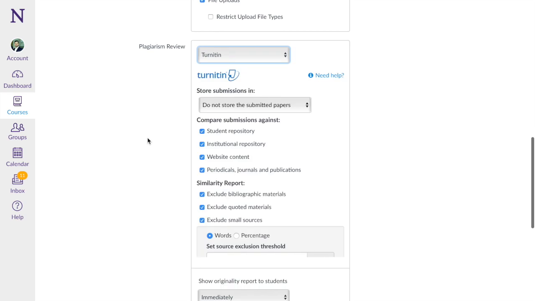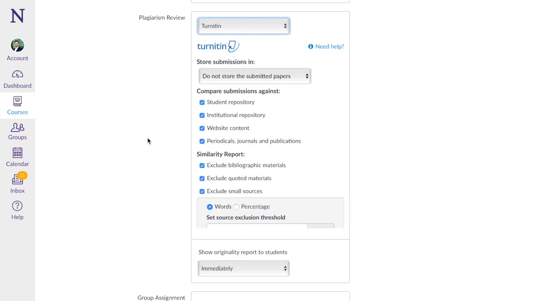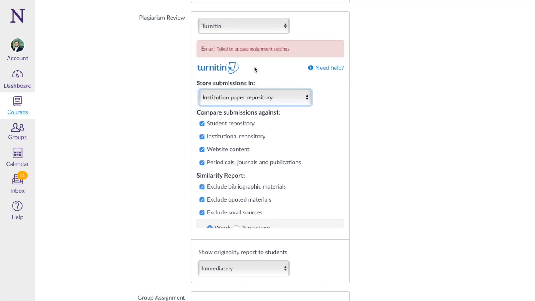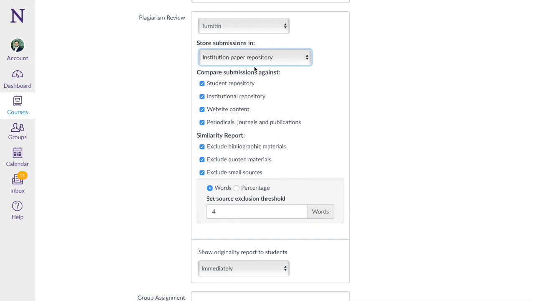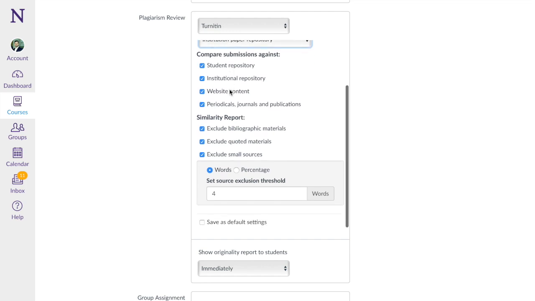Now, once you select Turnitin from that drop-down menu, you're going to be able to adjust some of your settings for your Turnitin assignments. So for this Turnitin assignment, I'm going to tell it to go ahead and store the student submissions in the institutional paper repository. And that's going to ensure that any submissions that I get through this assignment will be used to compare future submissions against. And for each student submission, I'm going to want it to be compared against the student repository, the Northwestern specific repository, the archives of different websites that Turnitin has, and their archive of periodicals and peer-reviewed journals.